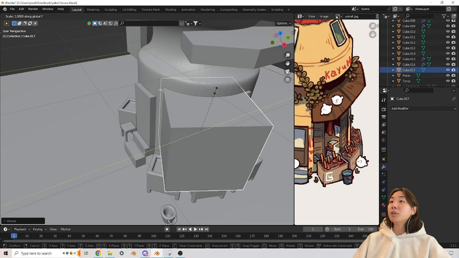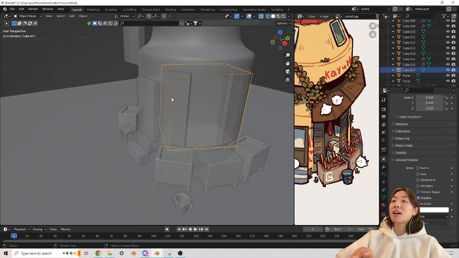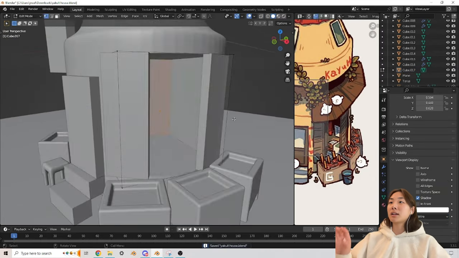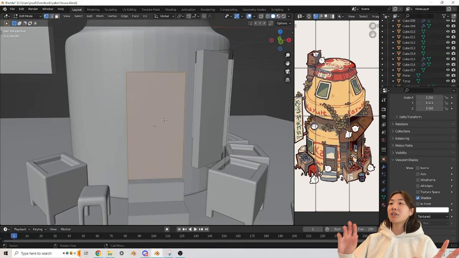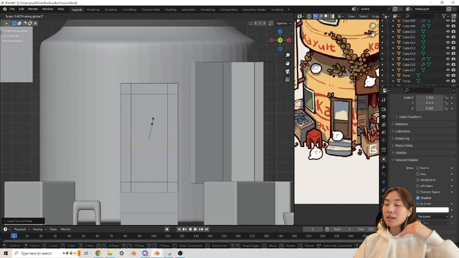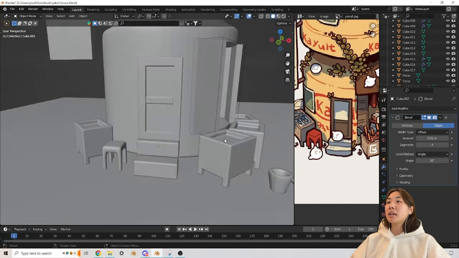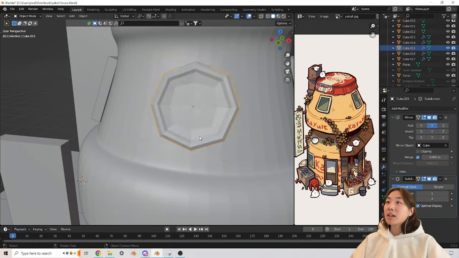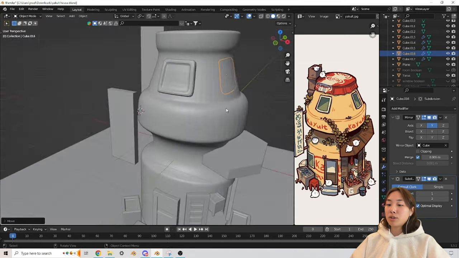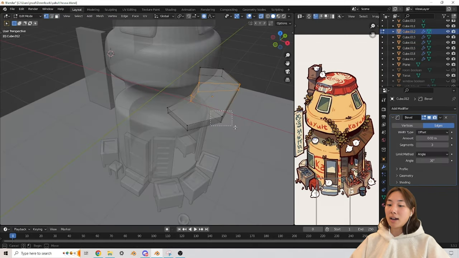I'm also using a Boolean modifier to carve out that room inside of the Yakult body, just so that there's a little bit of space. And now I'm starting to see the whole thing come together. Now I'm starting to add some more shapes and details to all of my objects, making the windows a little bit more specific. And now I'm moving on to part 3, which is adding texture.